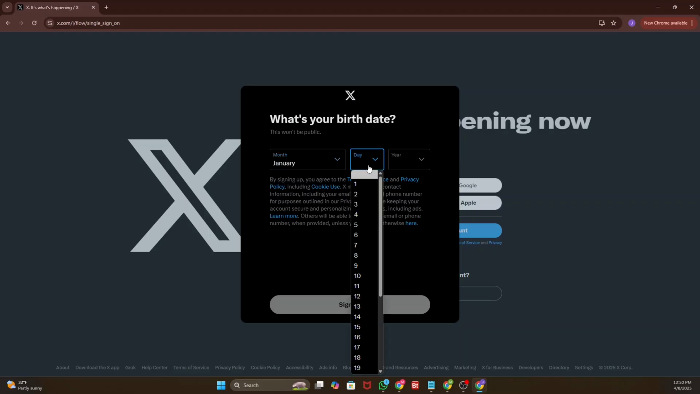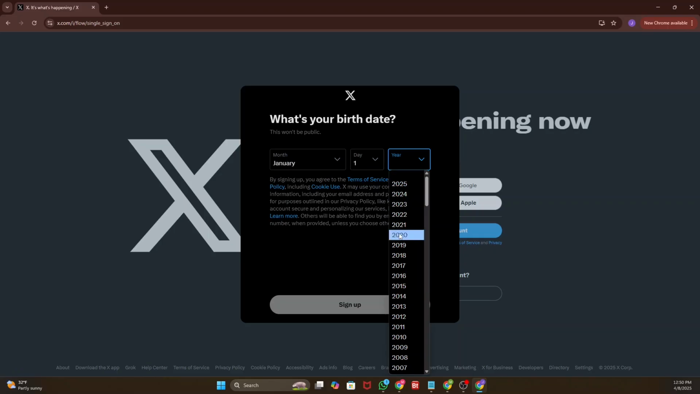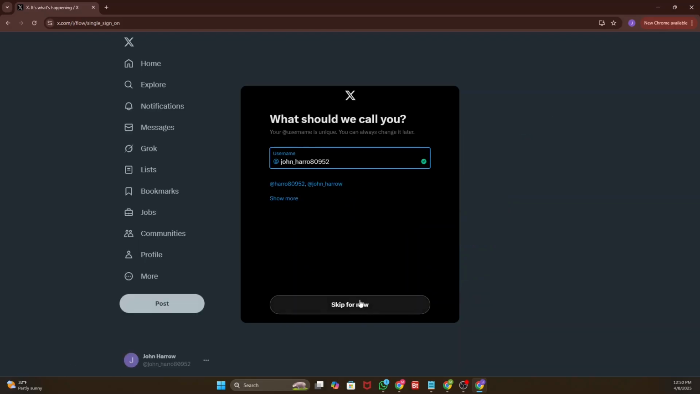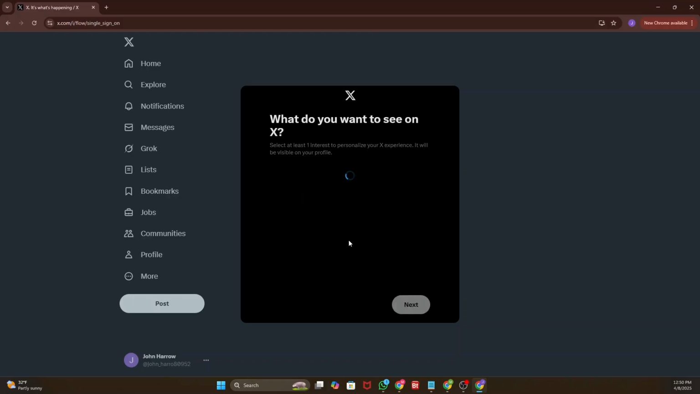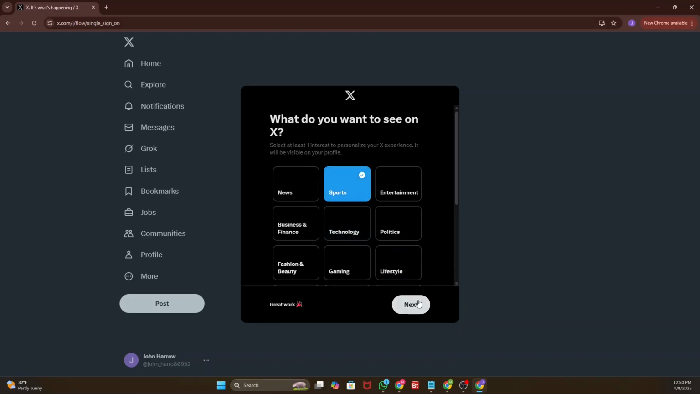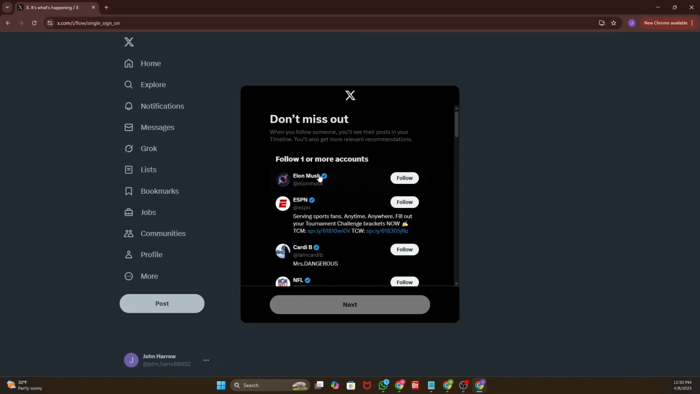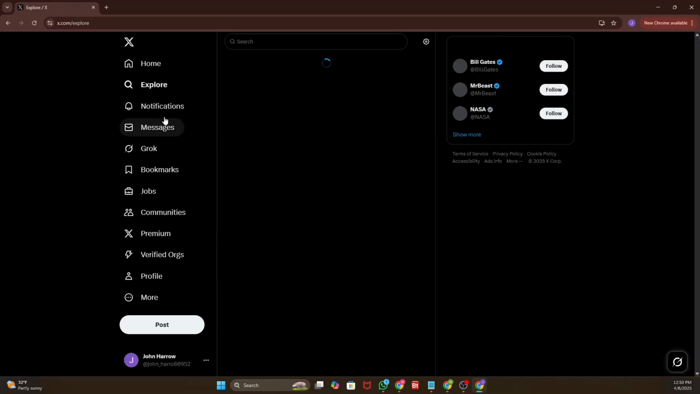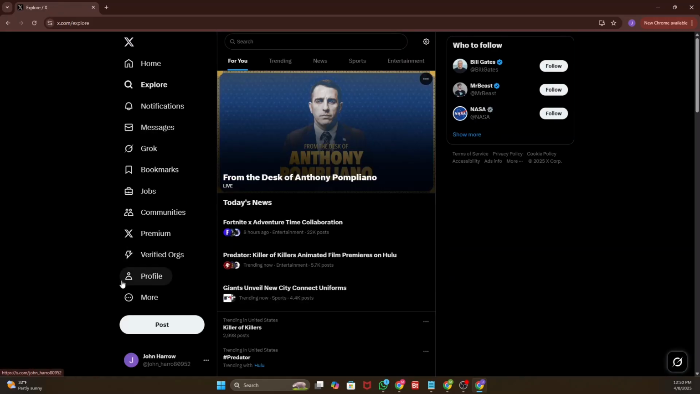It's just helpful to see this. Sometimes it changes. I don't recommend putting in your real birthday. You can do that if you want. This shouldn't be too painful. That's fine. Skip for now. Great. We're interested in sports. It's going to ask us if we want to follow Elon. Sure, Elon, we'll do that. Populated with Elon stuff. Wonderful. All right, so we're signed in. We have a new Twitter account.